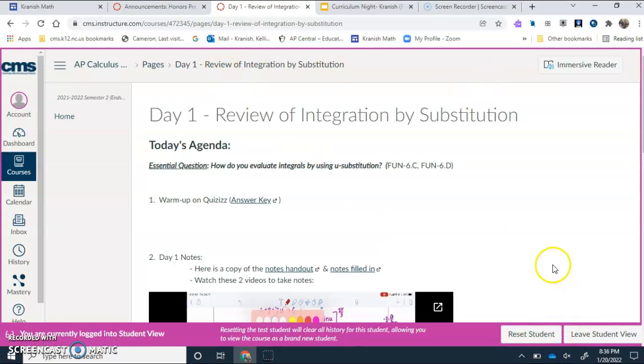So if you have any questions, feel free to reach out to me on Talking Points or by email, and I look forward to working with your child this semester.